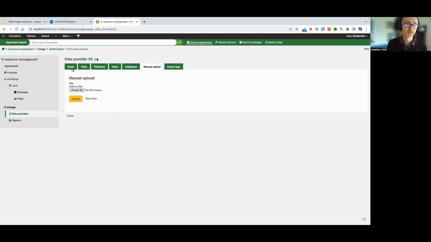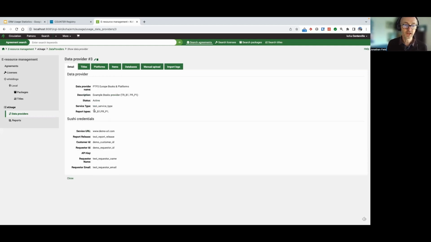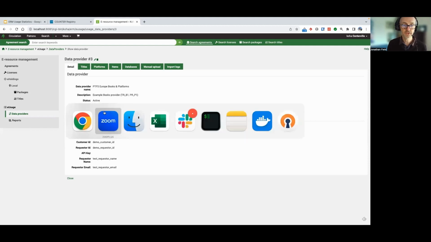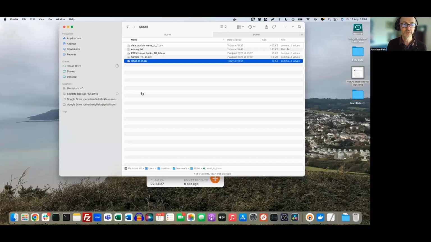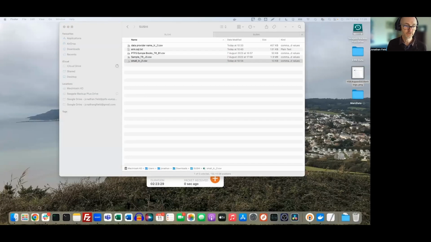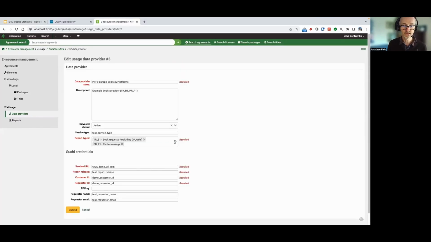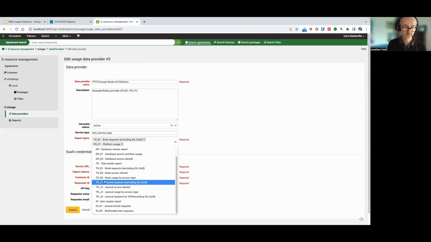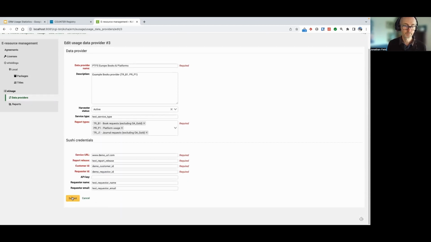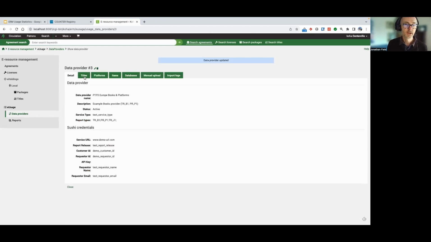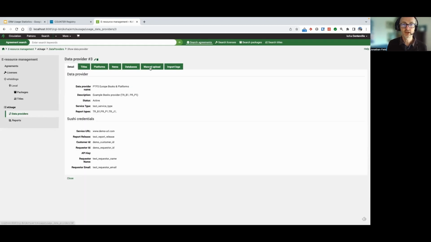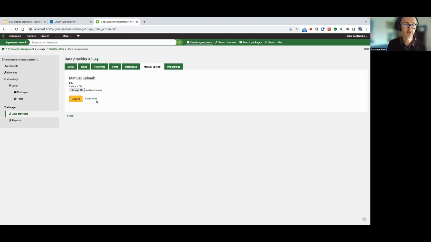The first thing we need to do is make sure that that report type is supported. I think I've got a file here that's TRJ1. So I'm just going to edit this provider and add the extra support there for TRJ1. That's the journal requests. And now from here, I should be able to manually upload that file.